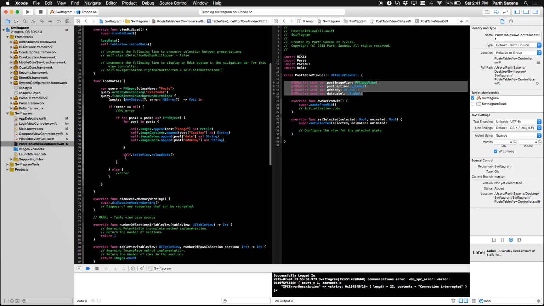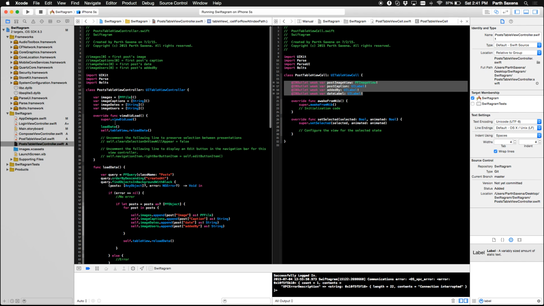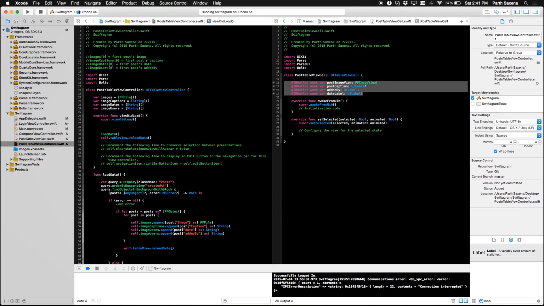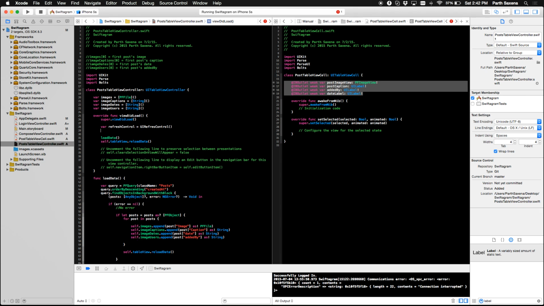I hope so. And you know what, actually quickly, why don't we just add in a refresh thing. If you ever use Instagram, you may know that if you swipe down, then it'll also refresh all of the data. So we can do that. So do var refreshControl equals UIRefreshControl. And I think I remember how to do this. Hold on.